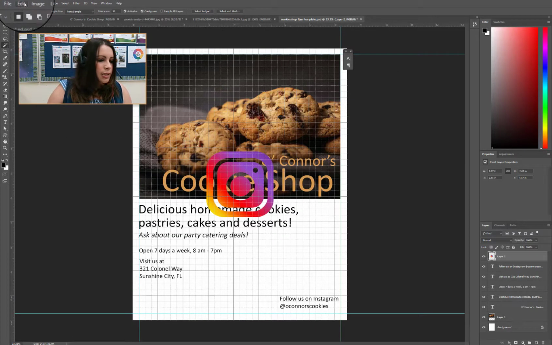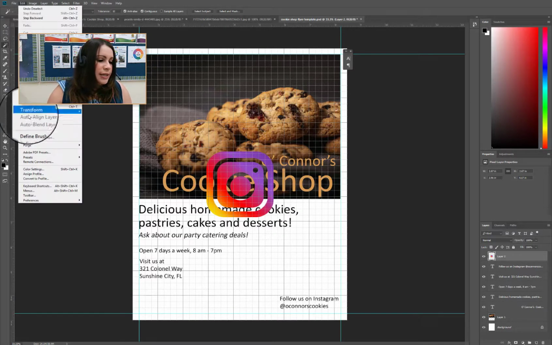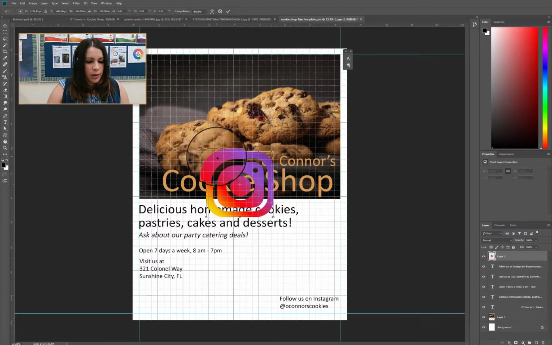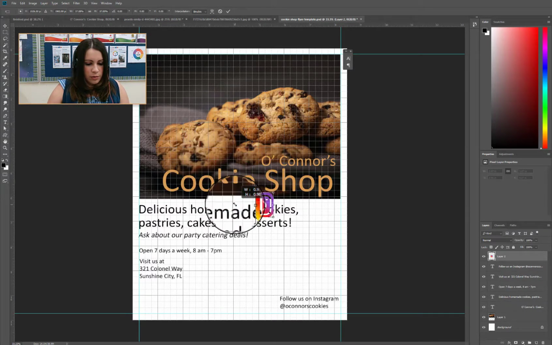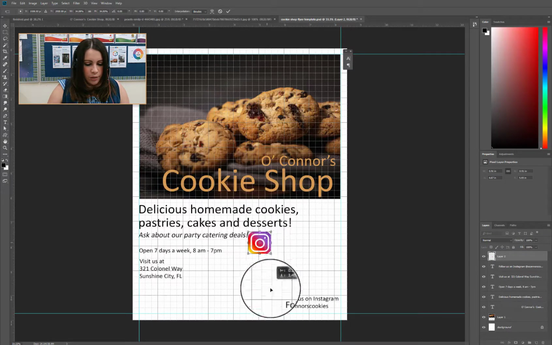Okay, looks good. So now I basically just have to resize the logo. Make sure you guys always hold down Shift anytime you resize an image. And just kind of place it neatly next to this text.